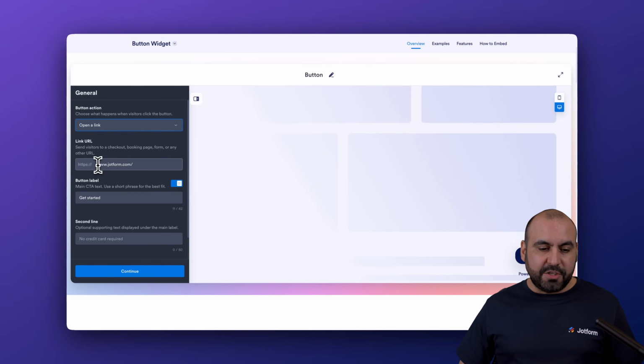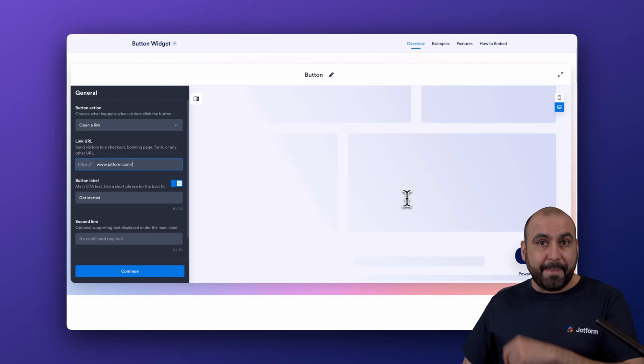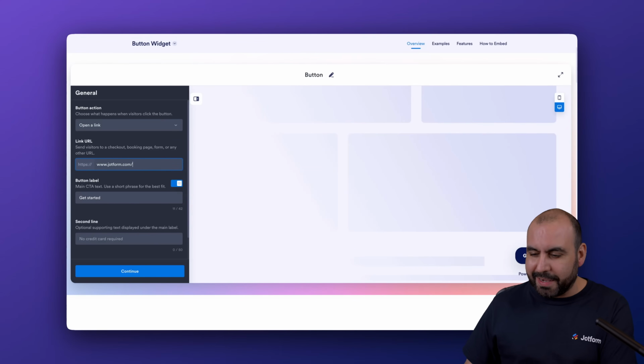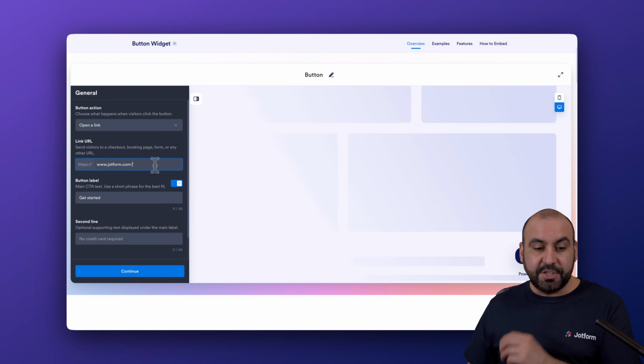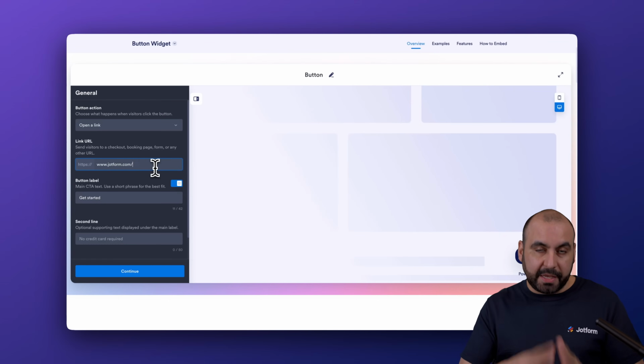Right now it's set to the Jotform domain. So if I click on that button, it should take me to the Jotform domain. Let's go ahead and do so right now. Here we go, and it takes it to the Jotform domain. Just go ahead and replace this link with the link that you want to use.